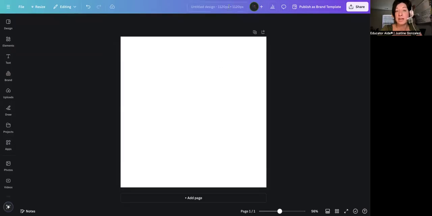So this first design is just an 1120 by 1120. It's like a social media post size. And we're just going to call this our sample design.